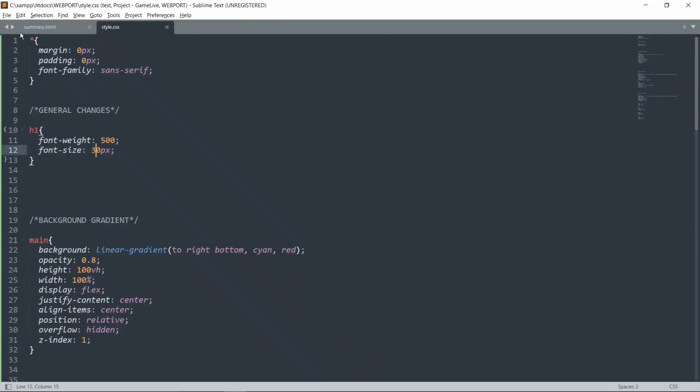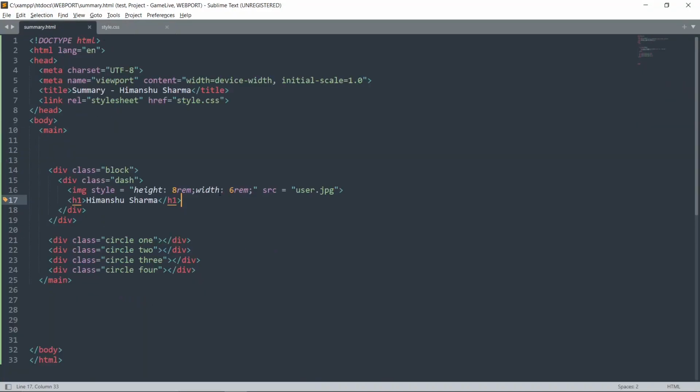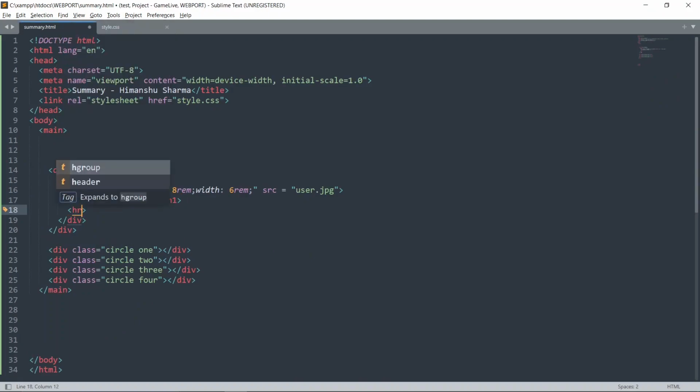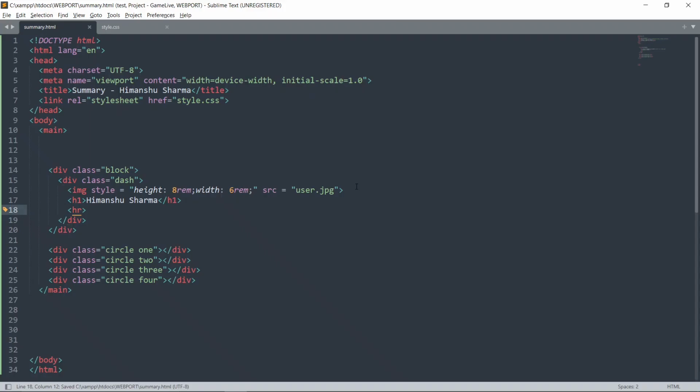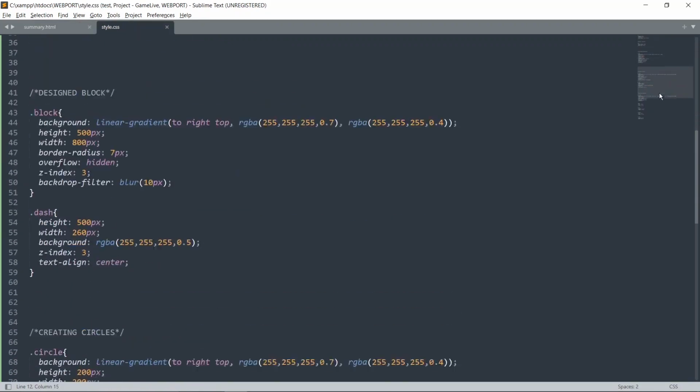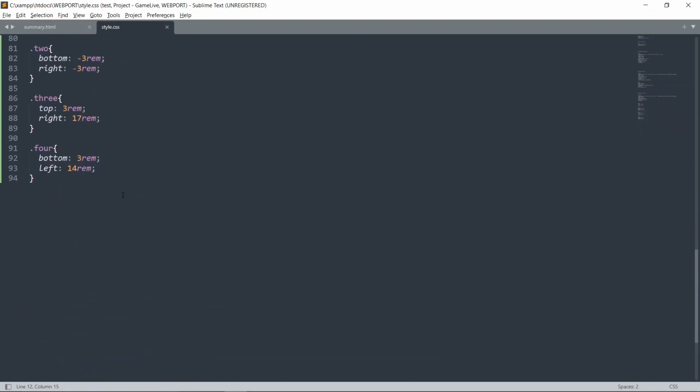Now I need a line. Simple line. What about an HR tag? HR tag would be good, but I wanted something more. HR tag is good, but I wanted a line here. So let's create a div as that line, a plain div similar to circle. Let's go down, and this is boring. Line.